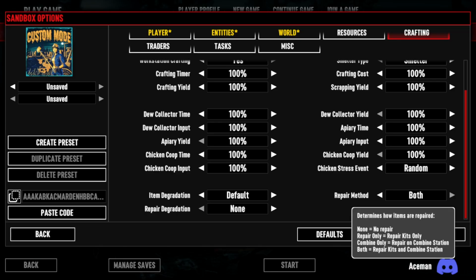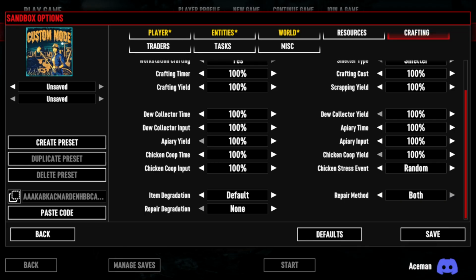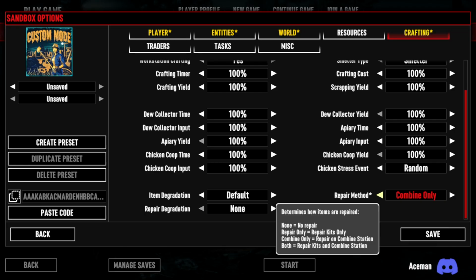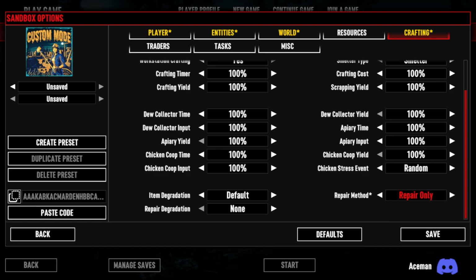Repair method. This would be if you want your combined station to repair, or if you want to be able to repair it yourself using a repair kit, or stone for the stone axe, and you can set that here.